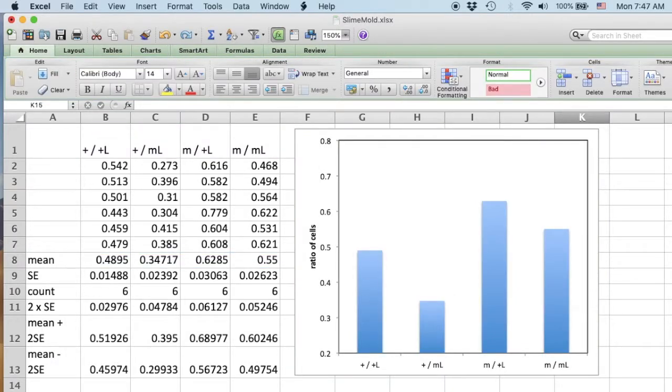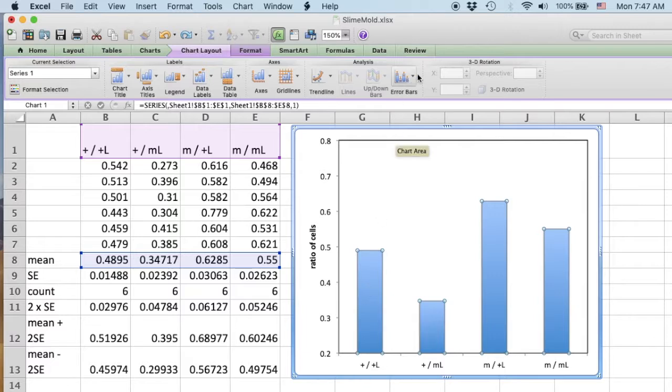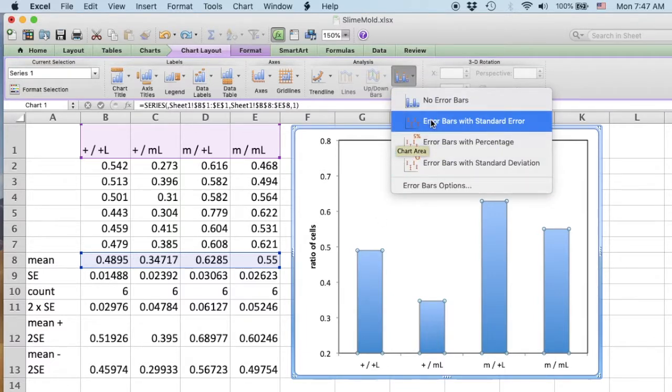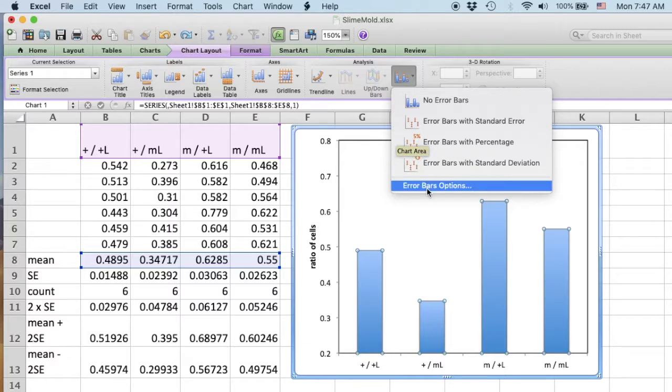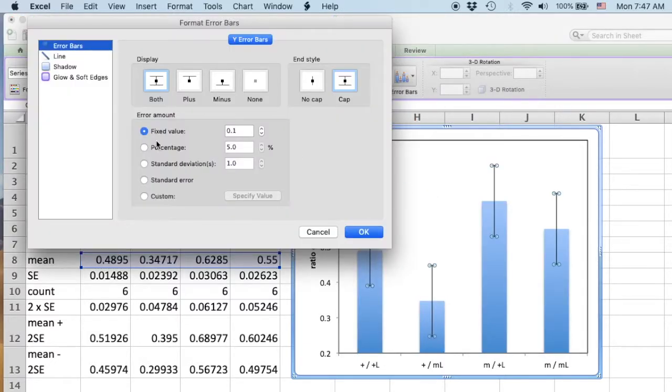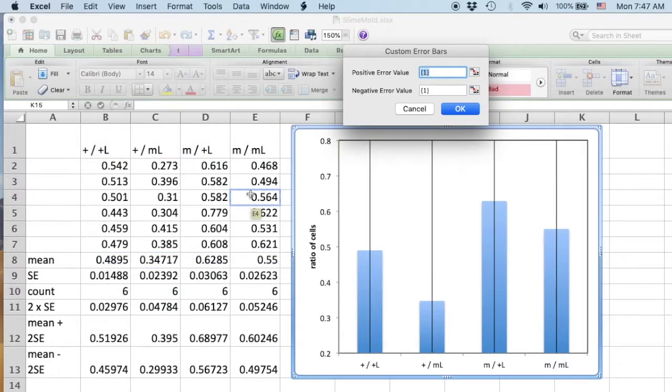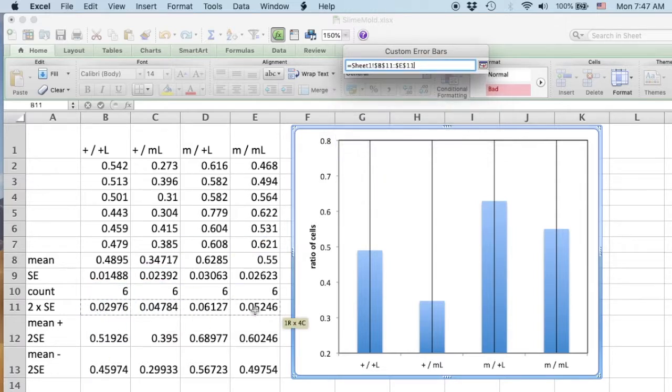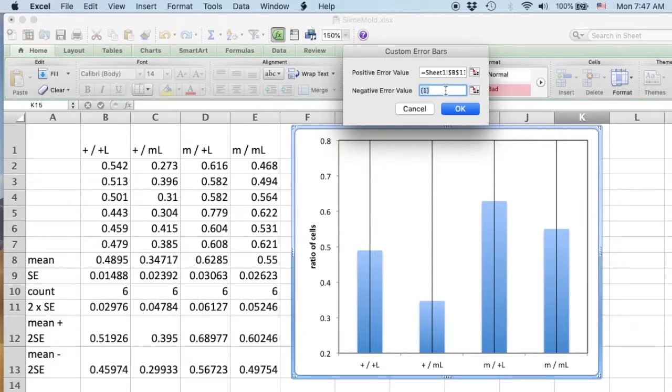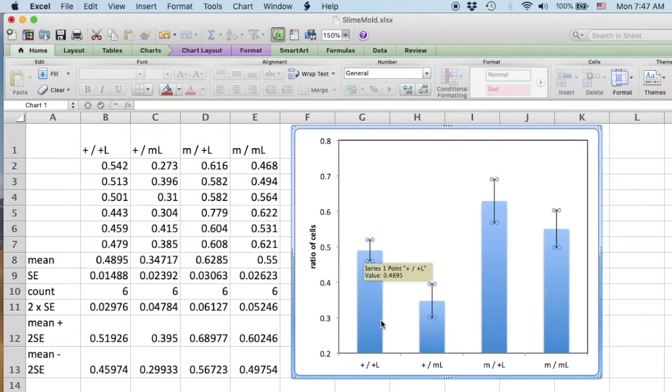Okay, the next thing I want to do is add error bars, and I want to use 2 times the standard error to see if it overlaps with 0.5. So I click on there, and then I go to error bars. Ignore this error bars with standard error, that's just a distraction. And then ignore the fixed value, error bars, standard deviation. Do the custom, and then specify values. And then in that specify values, you can highlight the 2 times the standard error business. Do that for both the up and the down. Click OK. Click OK, and there you go.